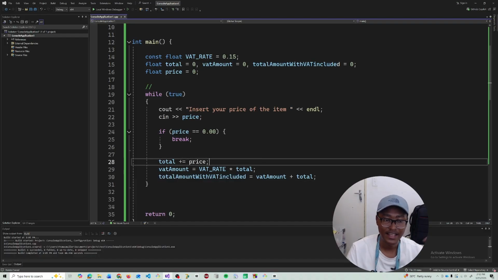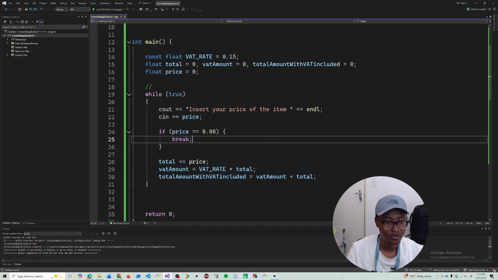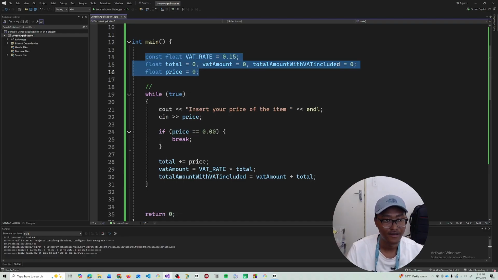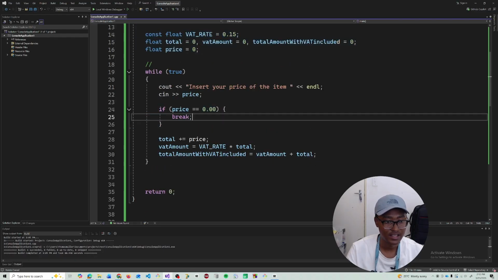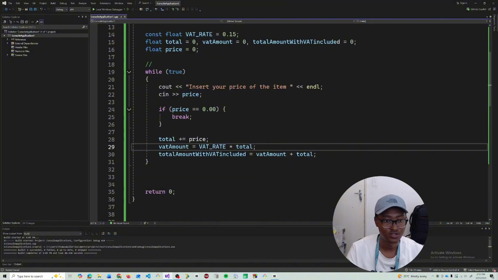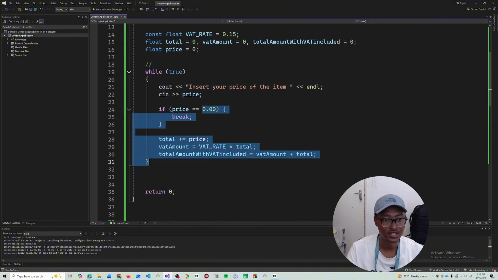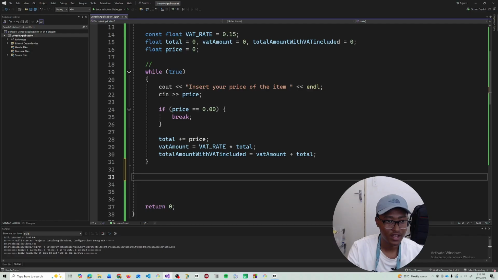But in the next iteration, if the user inserts a price of 0, just to symbolize that they're done inserting items, then the entire loop will break. Whatever values these variables had before the current iteration will be the values in the actual variables, and it will break here and won't continue with these calculations. So it won't add the 0 to the rest of the calculations. So now you can actually print out the values.